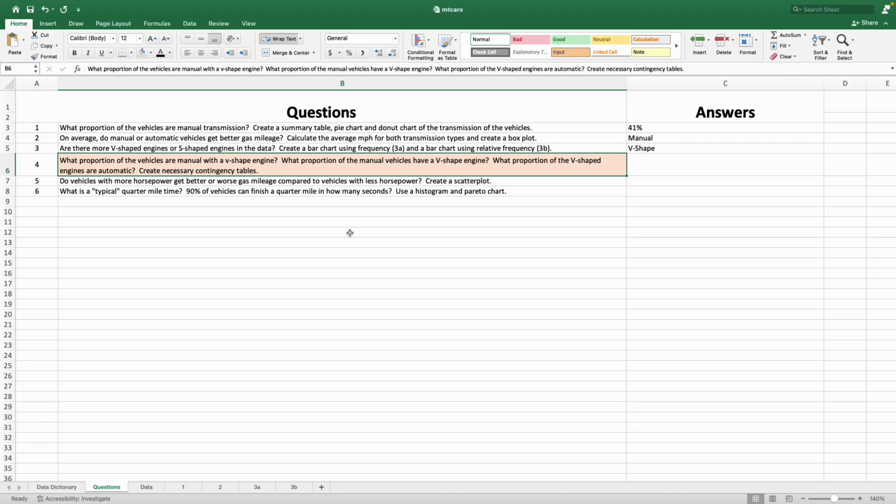Okay, we're moving on to question 4. What proportion of the vehicles are manual with a V-shaped engine? What proportion of the manual vehicles have a V-shaped engine? What proportion of the V-shaped engines are automatic? We want to create necessary contingency tables to answer these questions.